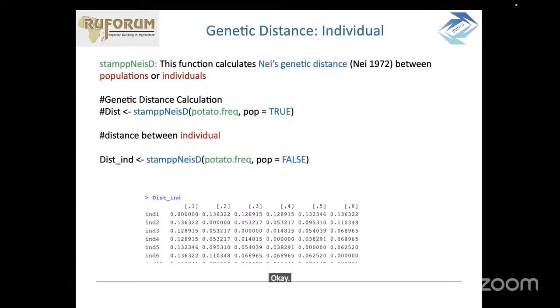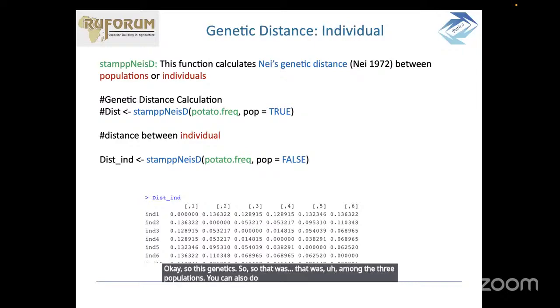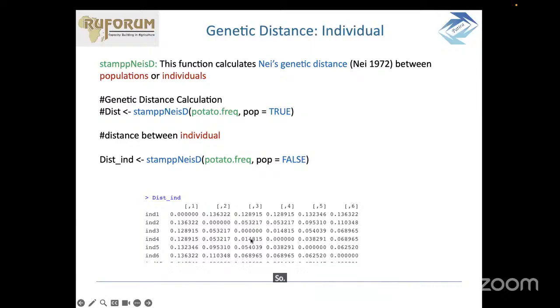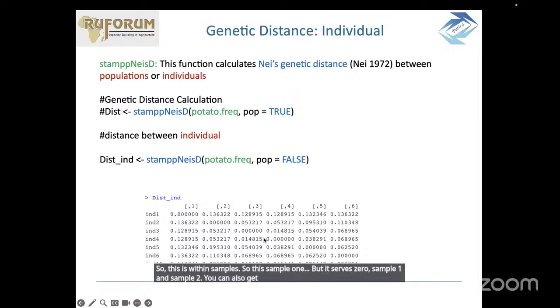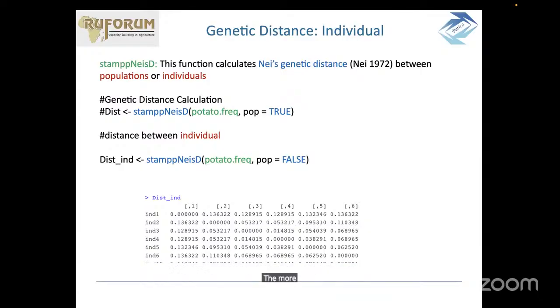Okay, so that was among the 3 populations. You can also do it within the samples. Here sample 1 by itself is 0. Between sample 1 and sample 2, you can also get the genetic distance. So the closer the samples, the more similar they are.